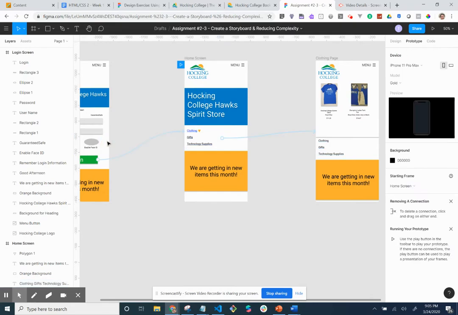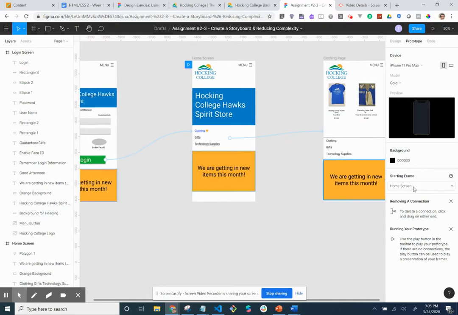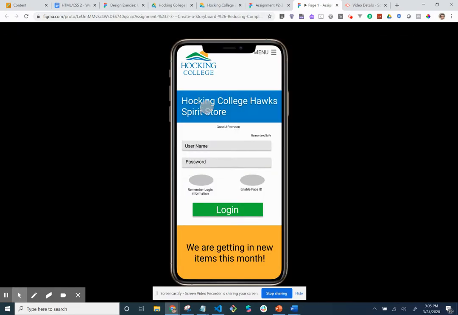So what do I need to do here? Starting, okay. So the starting screen needs to be the login screen. Okay, so now let's try this. Put the only logs in here. Okay, there's our login screen. Got all the stuff that we asked for.